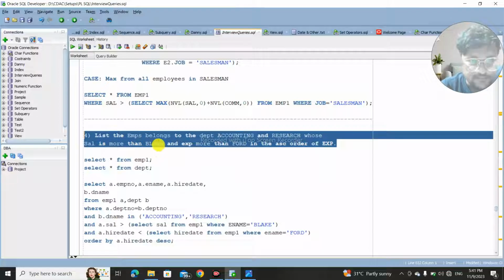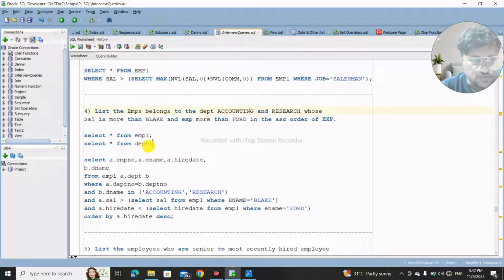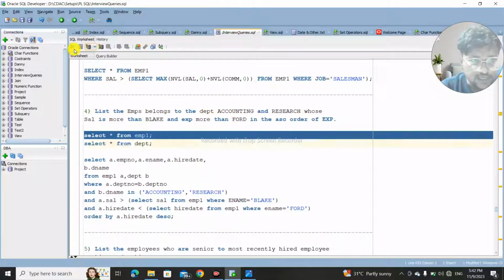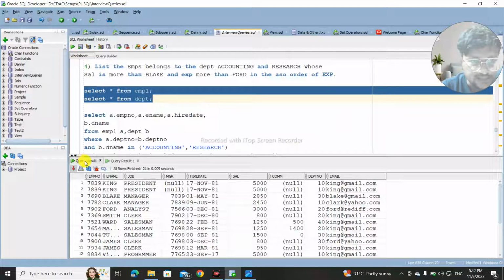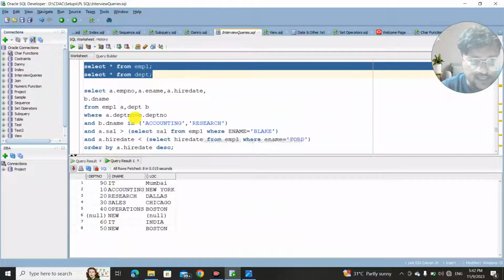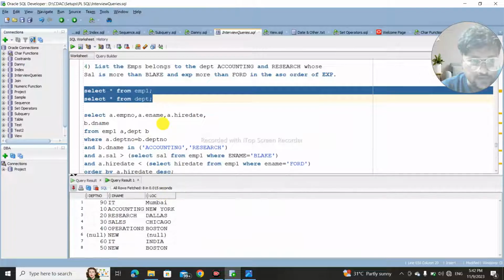List the employees belonging to the departments accounts and research whose sal is more than black and experience is more than fold, in the ascending order of experience. So let me show you the data of the two tables, that is EMP1 and department. This is EMP1 data and this is department data. So let's work on the query. This is the question, so let's take a look at it.